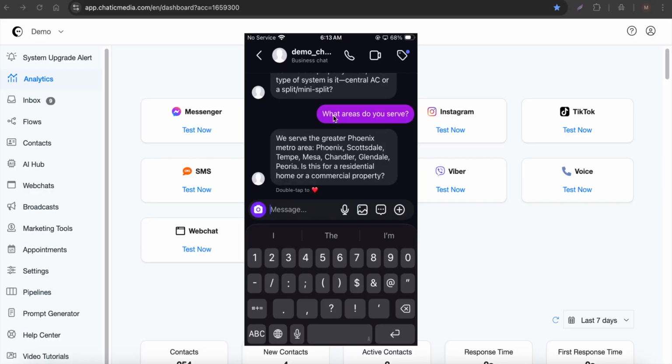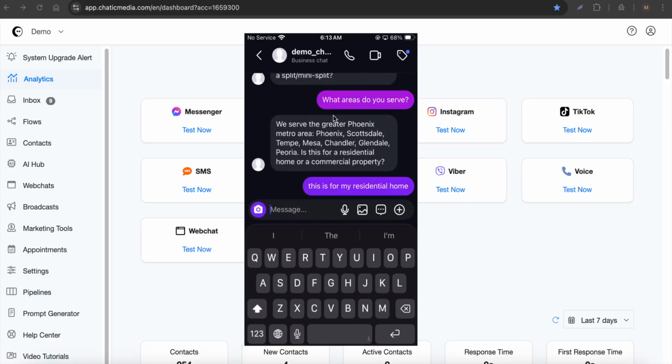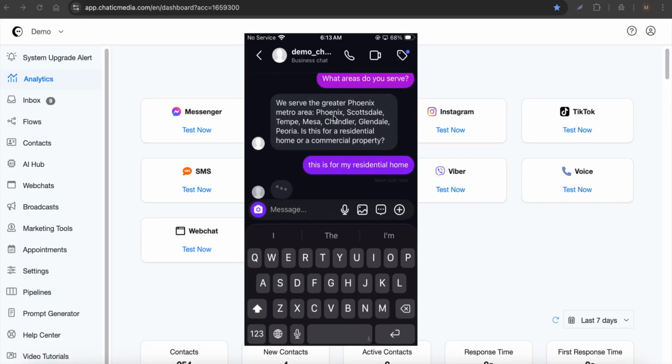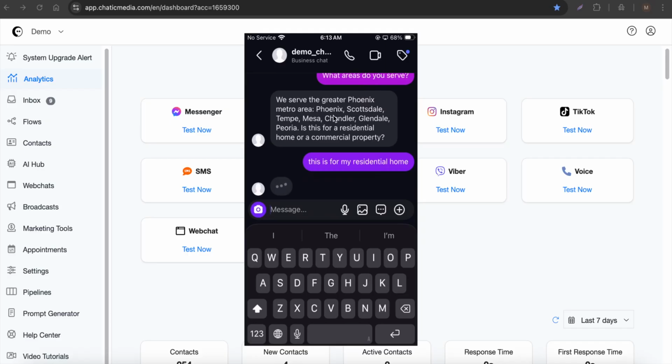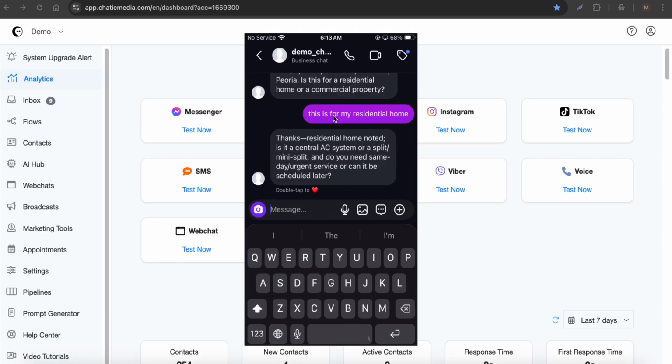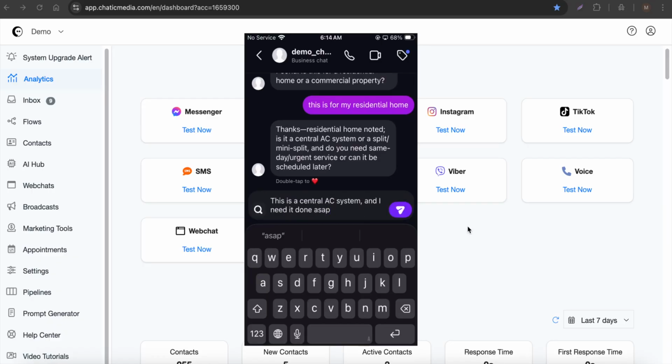So here let me send this and see what happens over here. So the next question is about asking whether it's a central AC or split AC. So it says, thanks. Is it a central AC system or split, and do you need same day urgent service or it can be scheduled later? So it's simply asking those questions right here. So here, let me send this. This is a central AC system and I need it done as soon as possible.